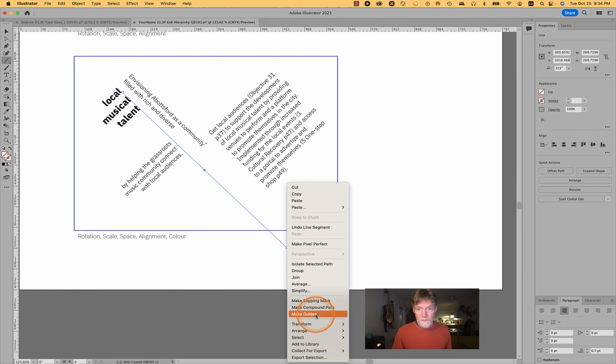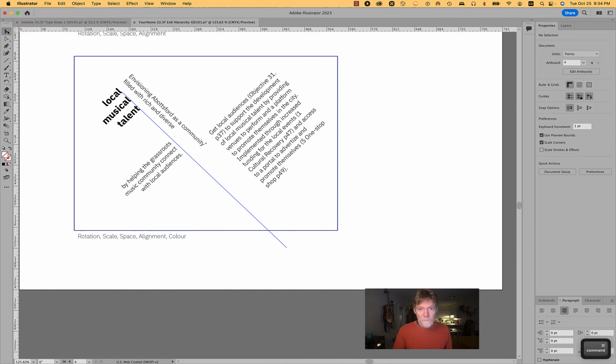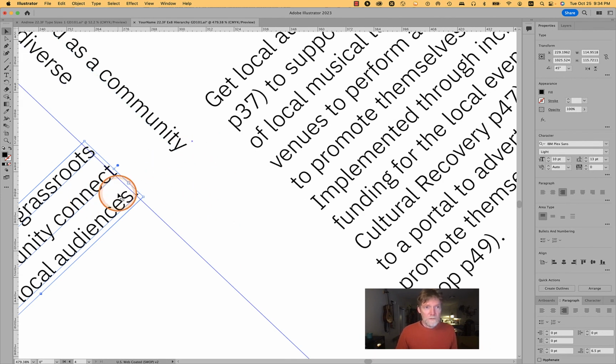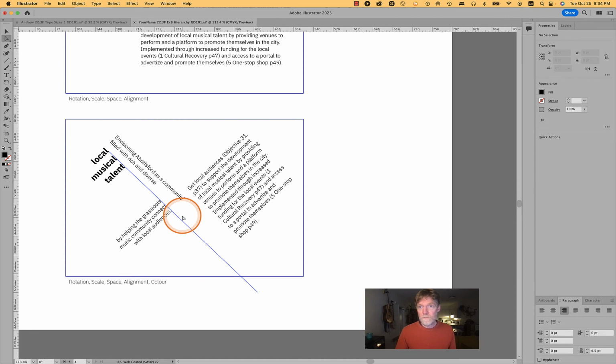I'm going to make it a guide by right clicking, and then I can turn it on and off as I need to. Here you can see I'm controlling the visibility of the guides just by Command:. And now I'm going to place this right here. Switch to my direct selection tool so I can grab this anchor point and just hang it onto the guide.